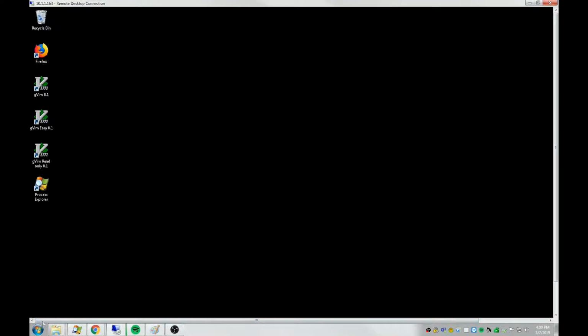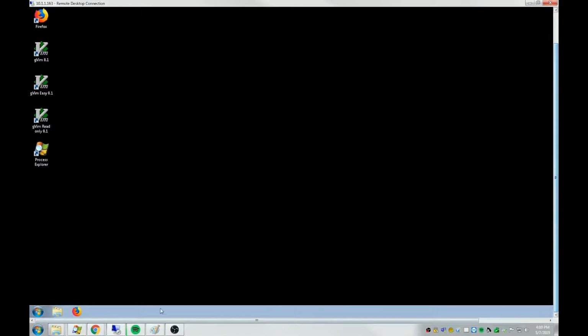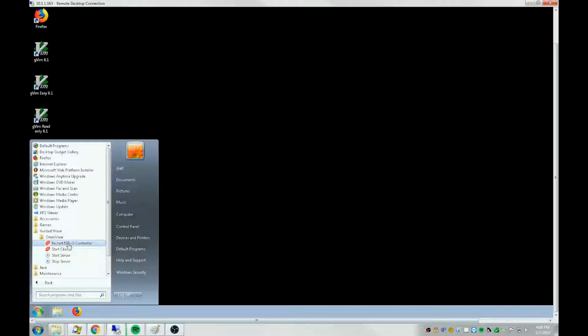Let's go take a look at what the other shortcuts are on the server. Shortcut here to restart the Nero controller program. You have a button here to stop the OmniView server and start the OmniView server.